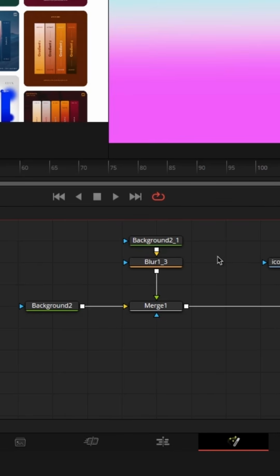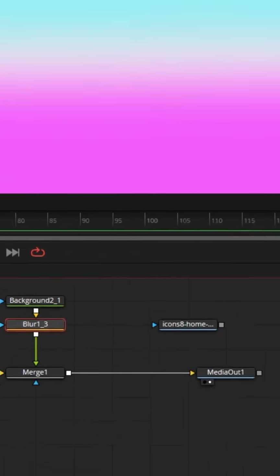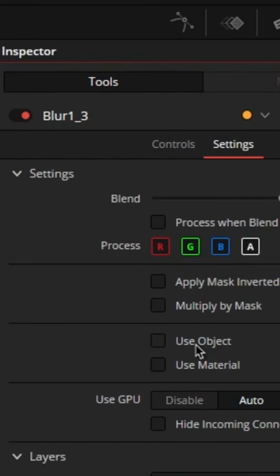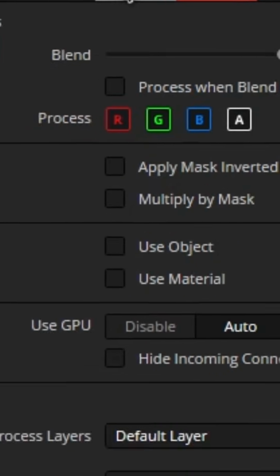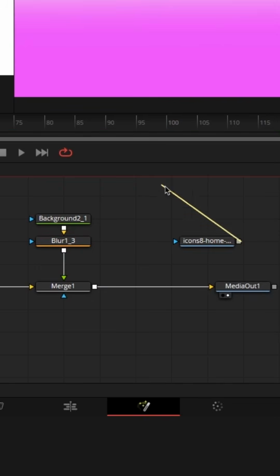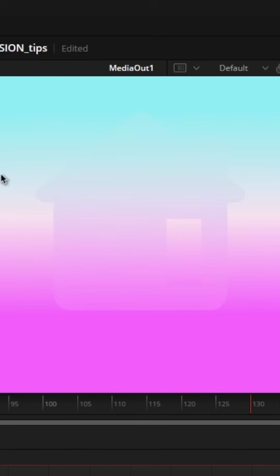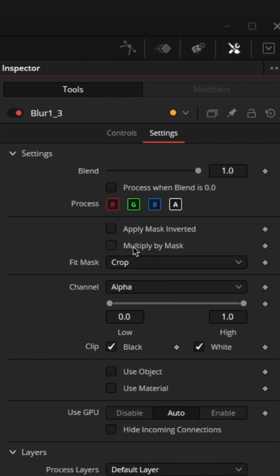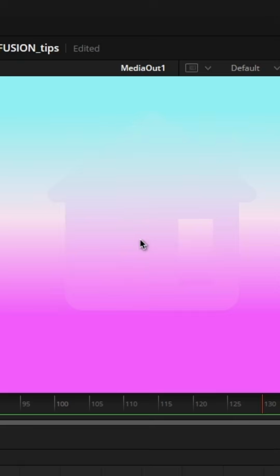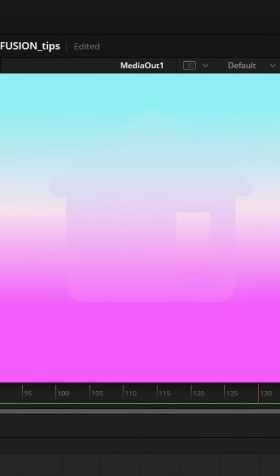And the next thing that we are going to look at is the settings panel of every node, and you will find this multiply by mask thing. And what is that? Let's say you just use a mask, or in this case, let's just use this PNG. And once we do that, we see this is limiting the operation of the blur node in a particular region. What multiply by mask will do, it will only keep this region and remove everything else. So let's check it out.